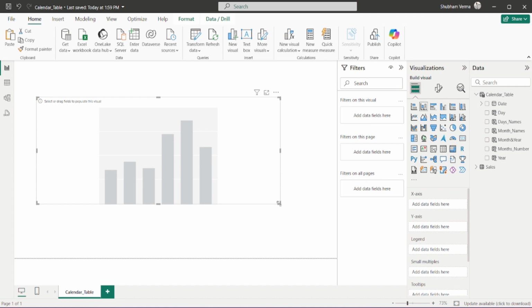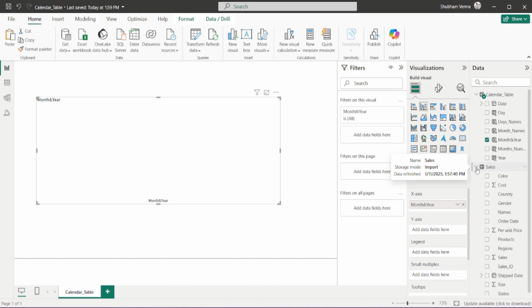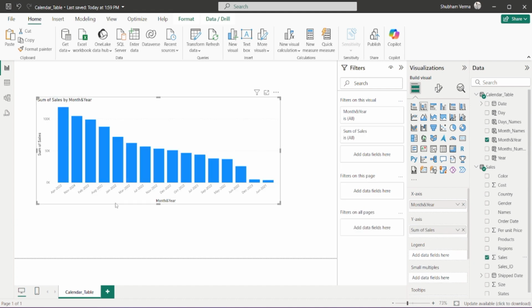So I will simply take this month and year column, which you have created in the calendar table. Let me select this column and drop it here under the x-axis. And under the y-axis I want to see the sales. So let me expand this sales table and simply take the sales column here under the y-axis. See, it's showing month and year wise sales.